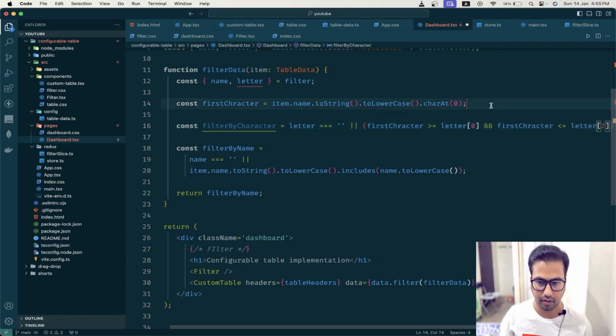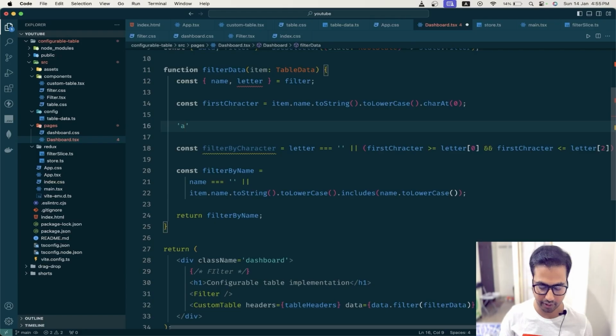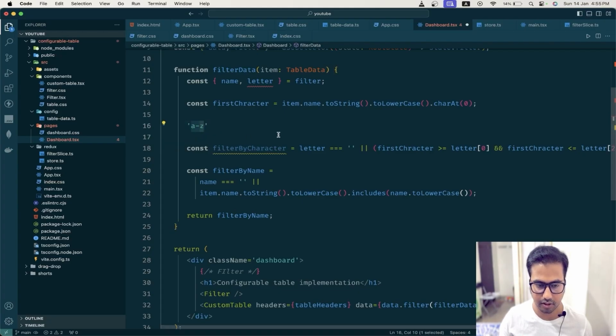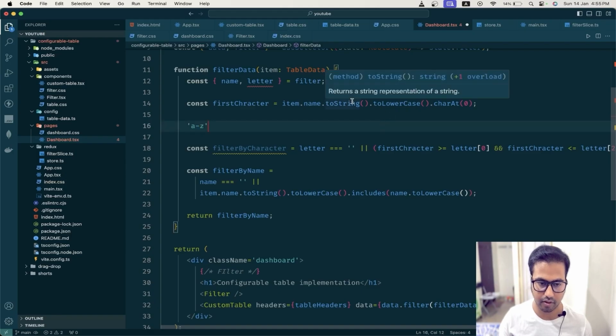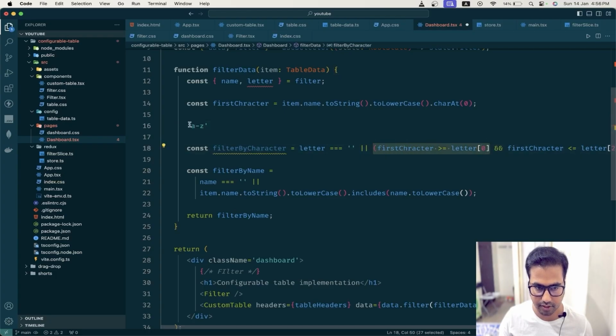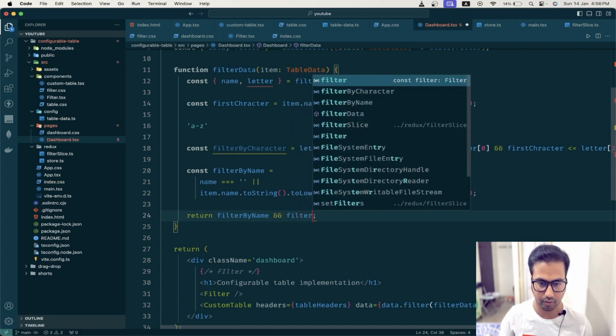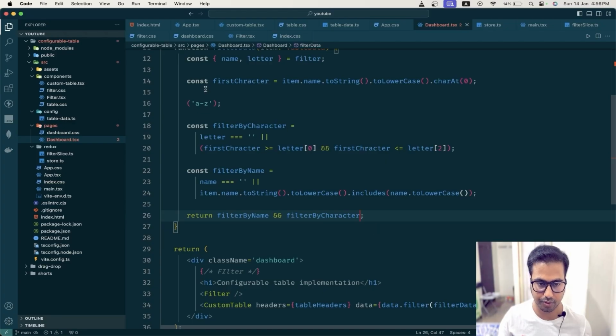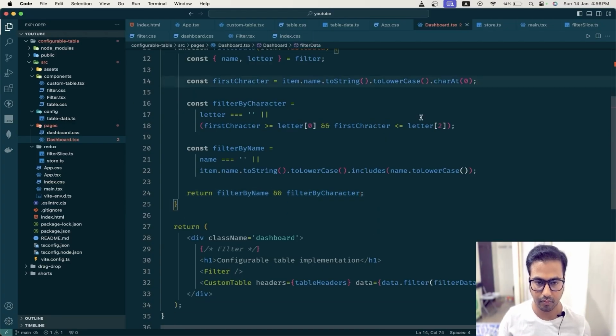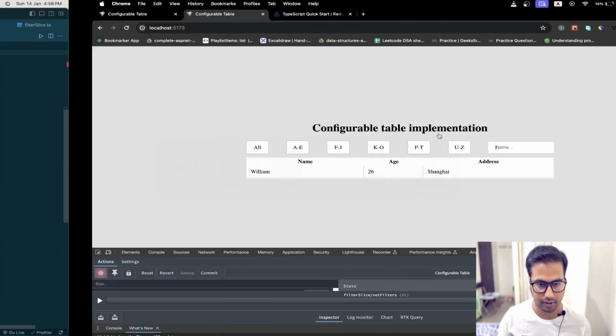Now why have I done that? Because in our filter, the value would be, let's say, A to Z. What is the index of A? 0. What is the index of this hyphen? 1. And what is the index of Z? That is 2. So we are checking whether the first character of the value falls between the first and last character of this letter range. Then only it would be true, and that means you show the value. So if this is true and this is true, then you show the row, otherwise you don't show. Let me remove this also. All right, let's give it a try now.